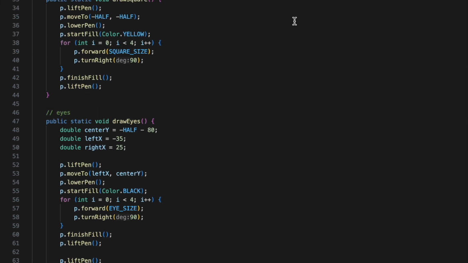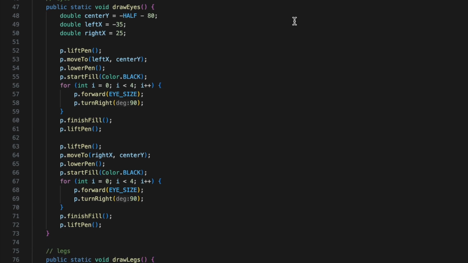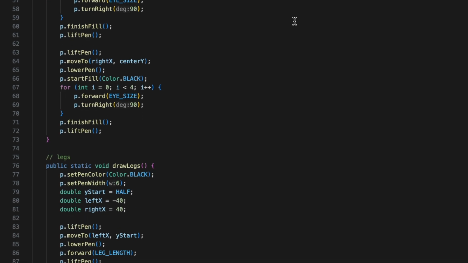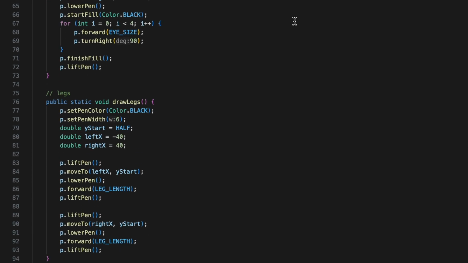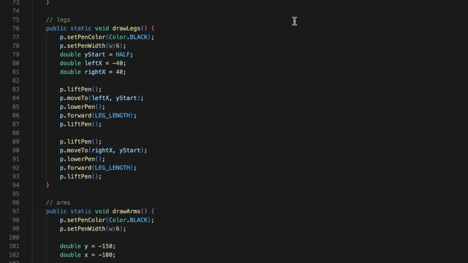Right here in my drawSquare method, I draw the square. I use a for loop to do it 4 times, and then it finishes, and then we move on to the eyes. I put my coordinates in and move my pen. I lift the pen up. I move to those coordinates that I initialized up top, and then I do the same thing. I make square eyes, so I run a for loop 4 times to draw it, and then it finishes it, lifts it, moves to the opposite side, and draws the other eye.